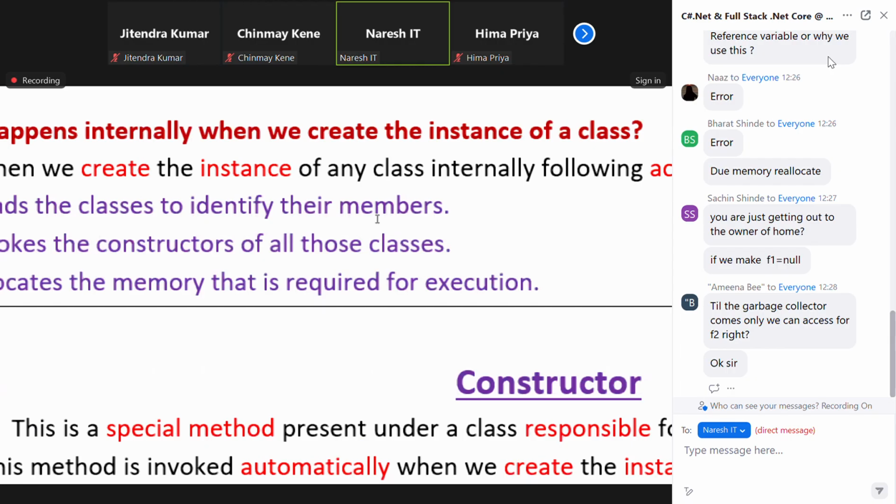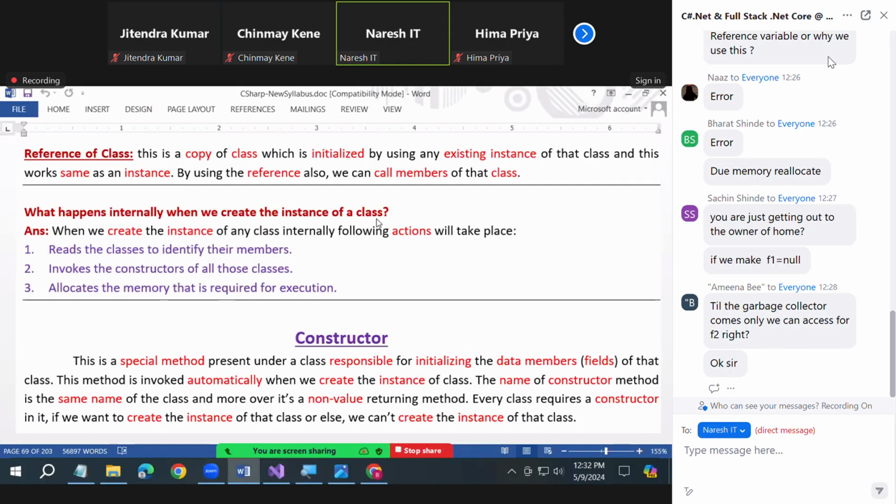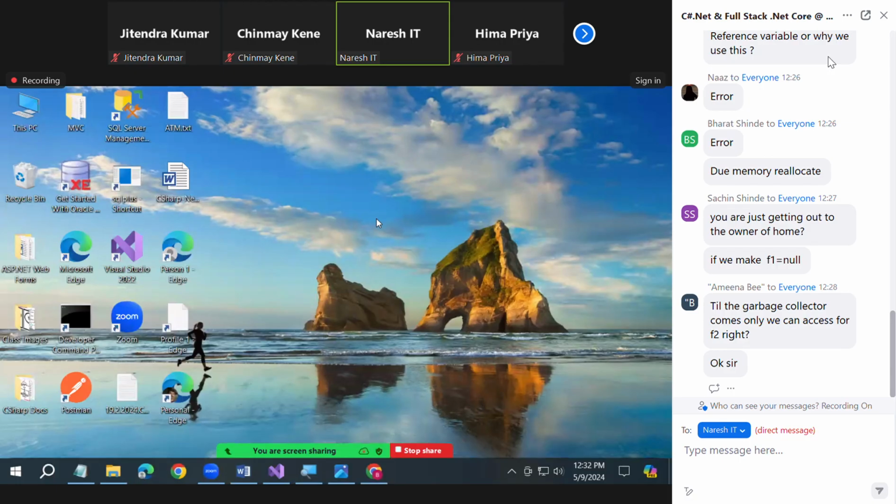What happens when we create the instance of a class? From the last 1 hour, we are discussing that only. What happens when we create an instance of the class? Memory is allocated. Correct? From the last 1 hour, we are talking on that only. Memory is allocated.